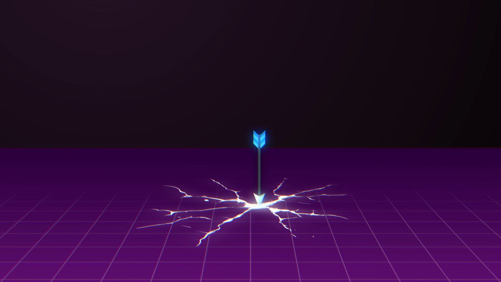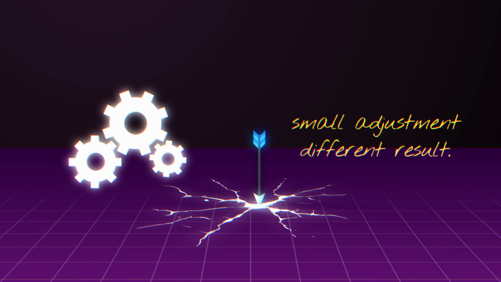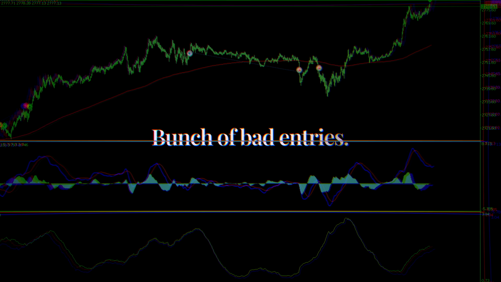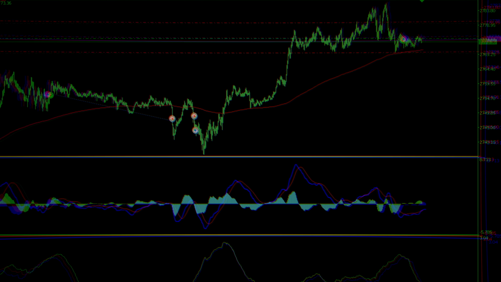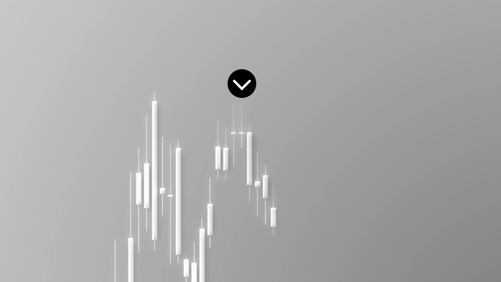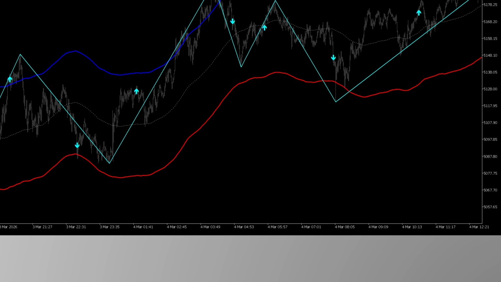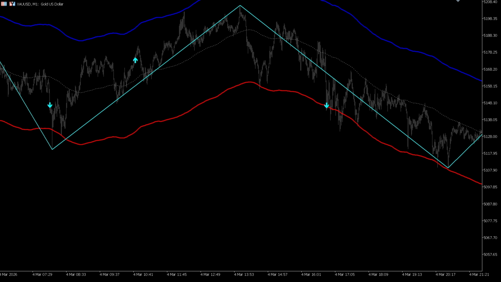Because let's be honest, the biggest weakness of any indicator is its settings, as even a tiny adjustment can completely change your results. So because of that, most of the time we are stuck in an endless loop searching for the perfect configuration. On top of that, signals from indicators are often late and most indicators are simply too slow to adapt to changing market conditions.